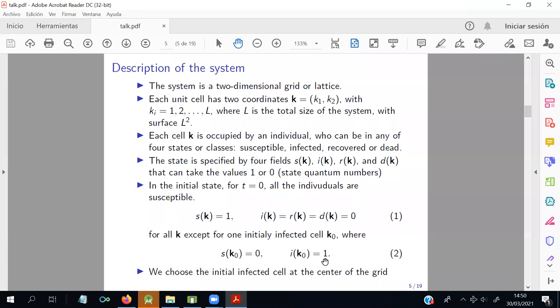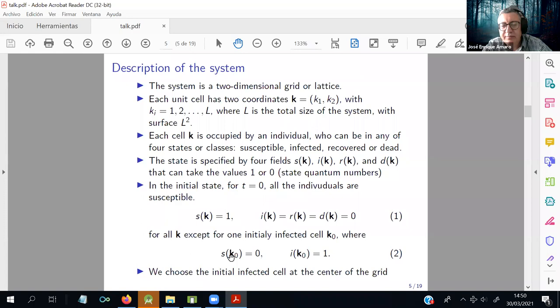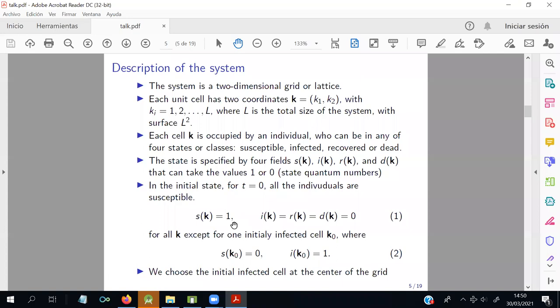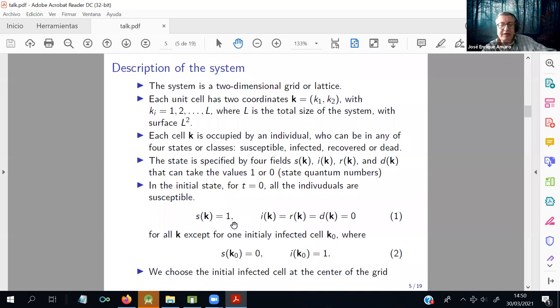Sorry, Amaro, why is S of K0 not equal to one? Whatever number you initialize, minus this I of K0, because you're taking one out of the system. In order for the Monte Carlo to work, you need one infected cell. So we choose one infected cell that we call K0. You can choose any number, but we choose just one infected cell at the center, and this infected cell infects all the others, starting from the center.